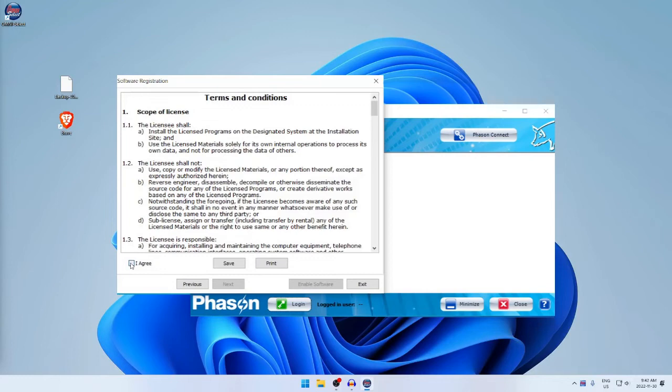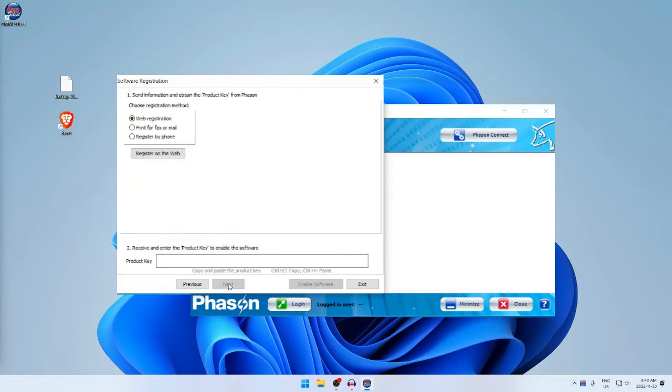Then we have the terms and conditions. We just need to agree to this and press next. And then we have options for registering. I have chosen the web registration, and then I'm going to click the register on the web button.